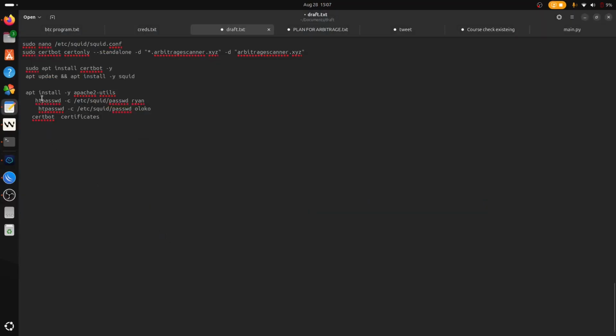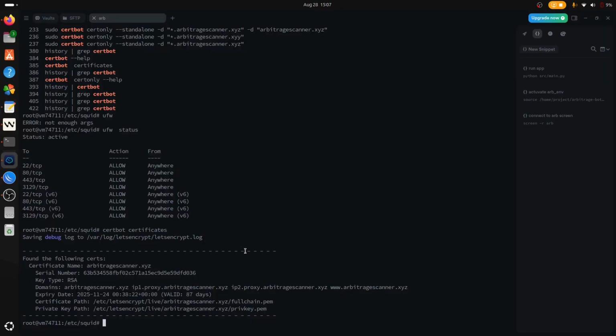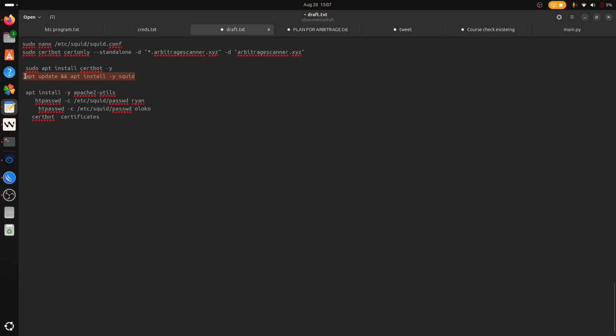Where's Squid? Yeah, so you can install Squid. Squid is a proxy server. That's what I found, I used ChatGPT to find it. I already did it. You can do it with this command. You have to do apt update and then apt install -y squid. Then Squid is going to be installed on the server.